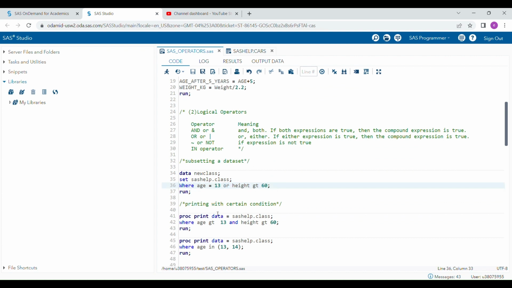And the next thing, this can also be used for printing with the same condition. So here I use a program for the data step. Here I'm using a PROC PRINT procedure to print a report, and here I'm using another operator, the AND operator. With the AND operator, I am giving two conditions: where age is greater than 13 and height is greater than 60. So these two conditions must be true to get an output.